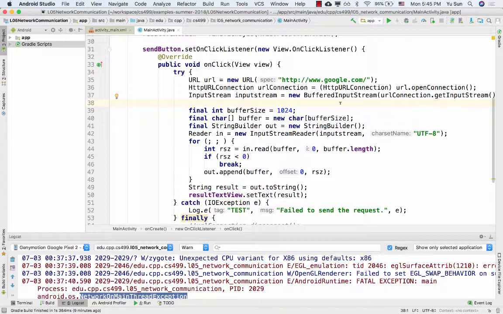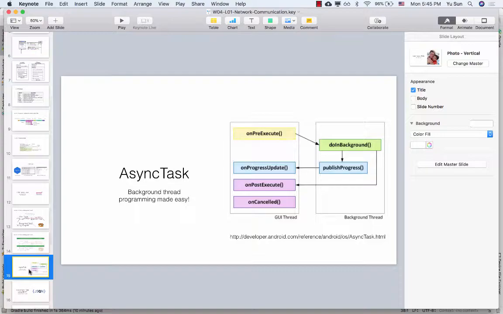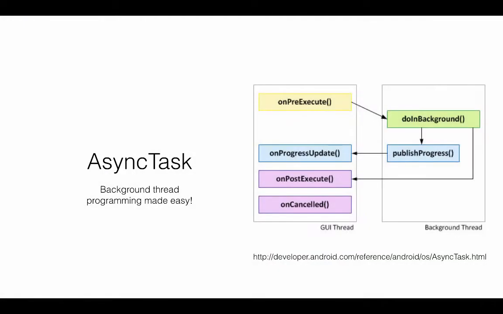So in Android, to help you make this whole connection and background thread really easy to do, Android gives you a helper class. You have to know this class called AsyncTask. This is a class specifically created for Android. You don't have this in Java, but in Android you have this class. Whenever you need to do background thread processing, this is probably the only option you have because it's very, very convenient. You do not have to create a Java thread.